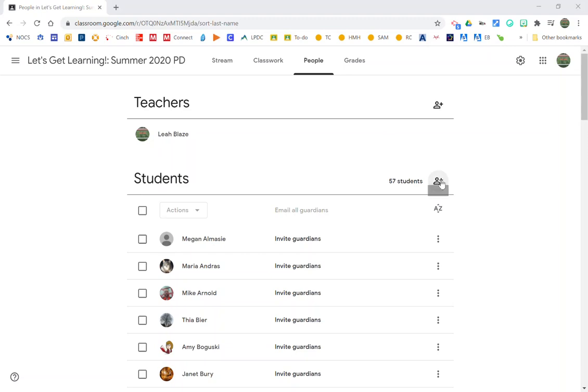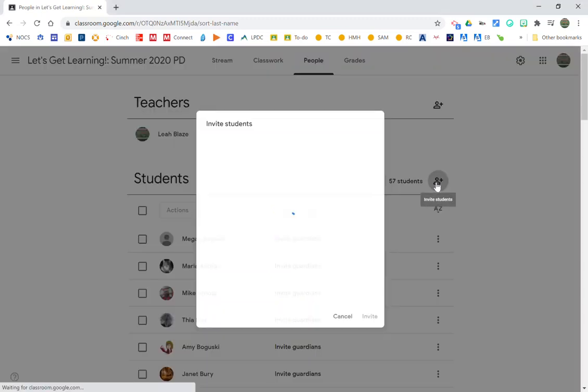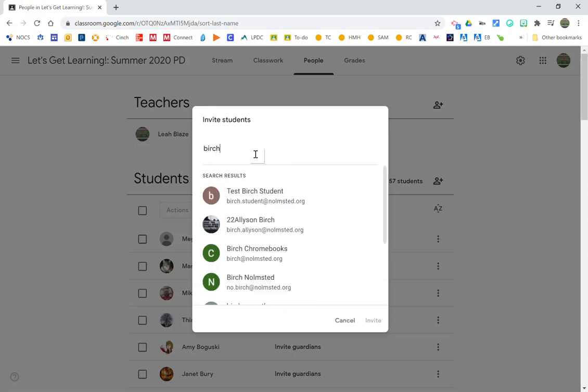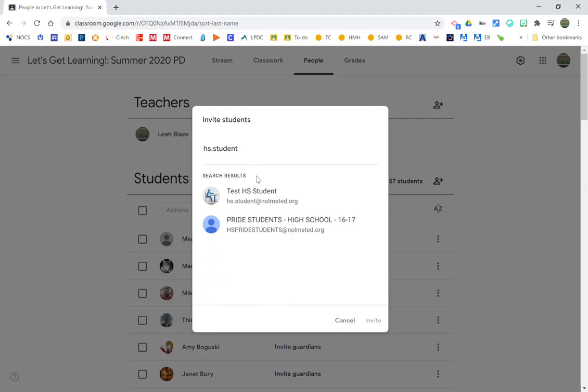Fortunately, we have created students in the district that are not associated with any specific students that you can use. So each building has a student. You'd want to first head into your Google Classroom, go to the People tab, and then under People, we are going to invite a student. Each student is named by the building. So you'll notice that Birch is birch.student at Nolmsted, and high school would be hs.student at Nolmsted. So I'm going to invite the high school student to this classroom.